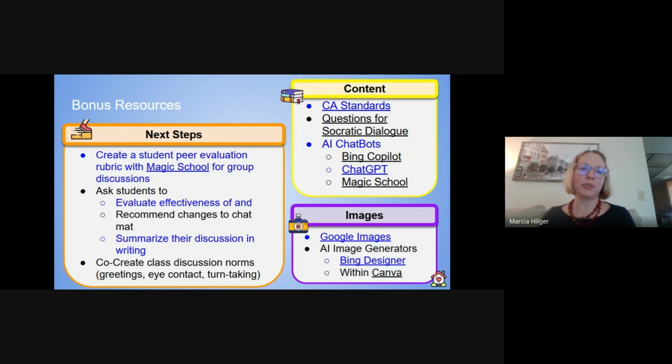Maybe you create a cute little short Google Form where they can rate how effective they thought it was in having this productive chat, or recommend changes that they would like or what would have helped. And then they can also use the mat in their discussion. You can have them summarize it into a paragraph. And then last but not least, or probably before we put it in place, I will probably talk to the class about doing your discussion norms, right? My kids, they're juniors and seniors.